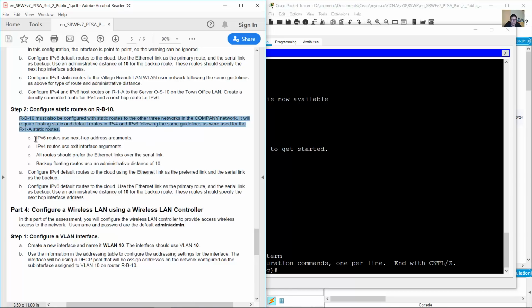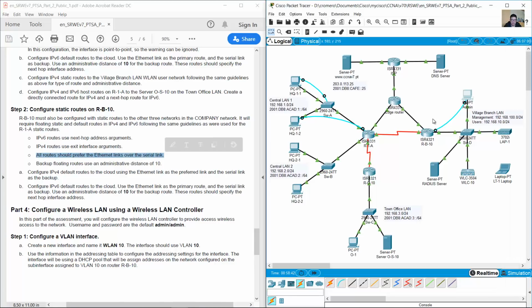Okay. IPv6 routes use the next hop address. IPv4 use the exit interface, the local interface. All routes should prefer the Ethernet links over serial link. Okay, if you are here on RB10, the preferred link is this gigabit 0/0/1, and the backup link is this serial 0/1/0. Backup floating static routes use the administrative distance of 10.